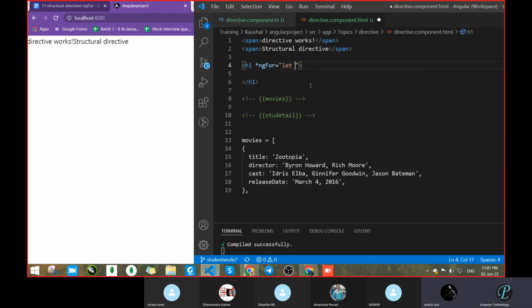Declare let movie of movies. Okay, Vivekanand, why are we writing this movies here? Because we will take original data. Original data in the sense of array data, correct? So we have to pass the original data in the form of array data. That's why we are writing movies here.